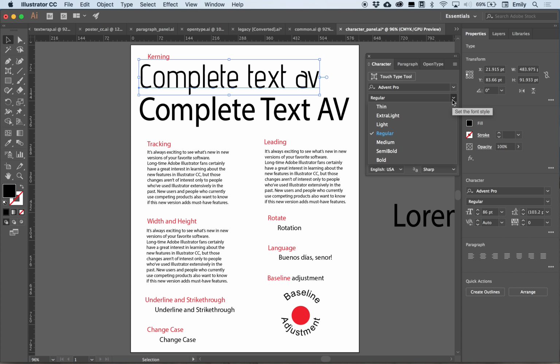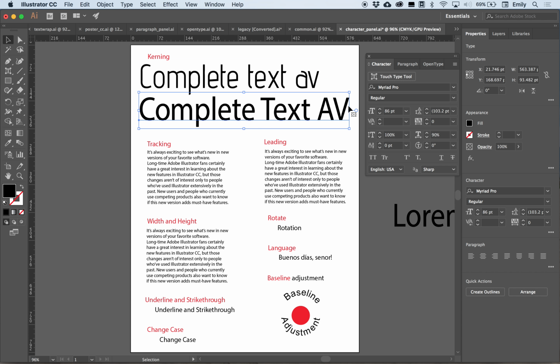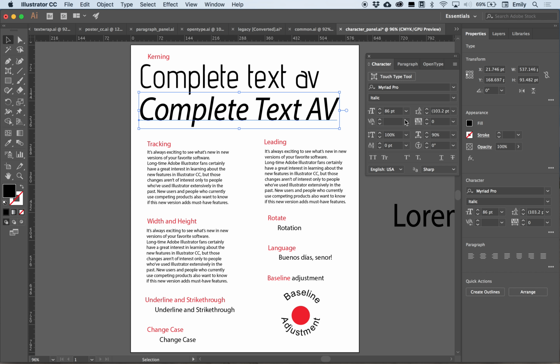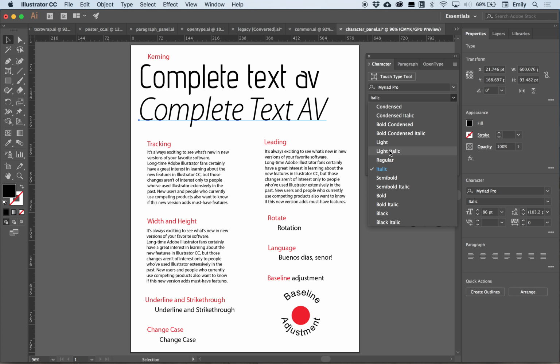Underneath that, we have the font styles, and these will change with each font. This particular font, Advent Pro, has thin, extra light, light, regular, medium, semi-bold, and bold. This font right below it, Myriad Pro, has condensed, condensed italic, bold condensed italic, light, light italic, regular, italic, semi-bold, semi-bold italic, bold, bold italic, black, and black italic. So lots of choices for this one.